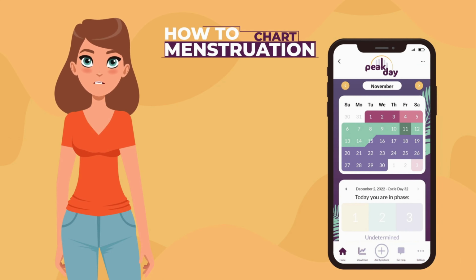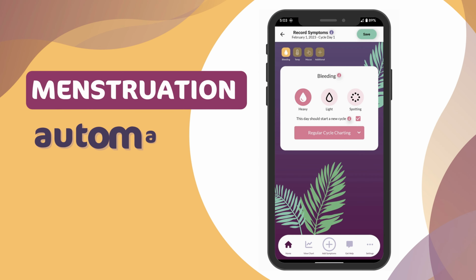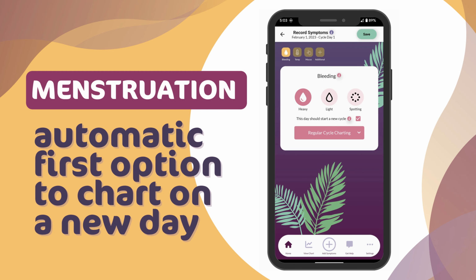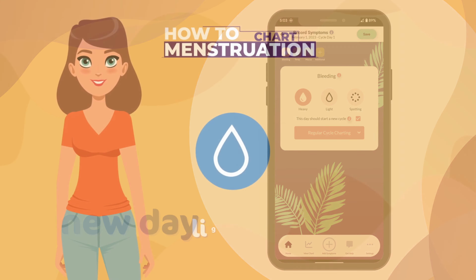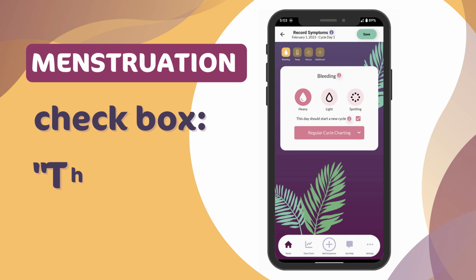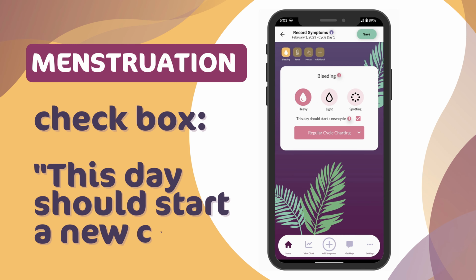Let's begin with menstruation and charting your period in PeakDay. Remember, you have clicked a new day on the calendar and it will automatically take you to menstruation. To chart your period, select the bleeding icon, and then select light, heavy, or spotting. If you are not menstruating, don't choose anything. If this is the start of your period, check the box that says, "This day should start a new cycle."